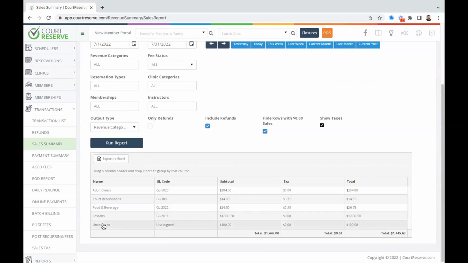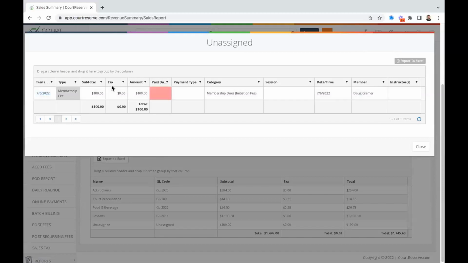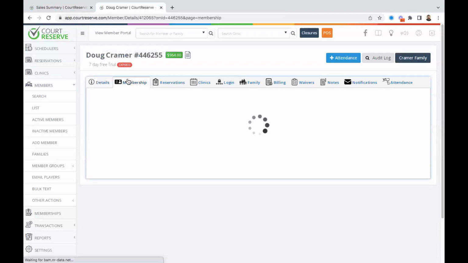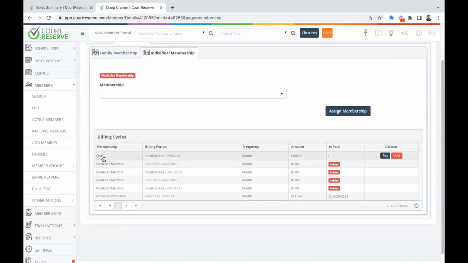I can click on any of these revenue categories to basically get an expanded view of just that category. So it's going to load up all of my different reports in here and show them to me. There we go. So here's my membership fee, and it's a membership dues initiation fee for this member. So I could click on this member now and say, okay, what did he have? Looks like he had a free trial membership. So I could go back and see, okay, this was actually for a club membership initiation fee. I realized that wasn't assigned to a revenue category. And then you could go in and add that to a revenue category.